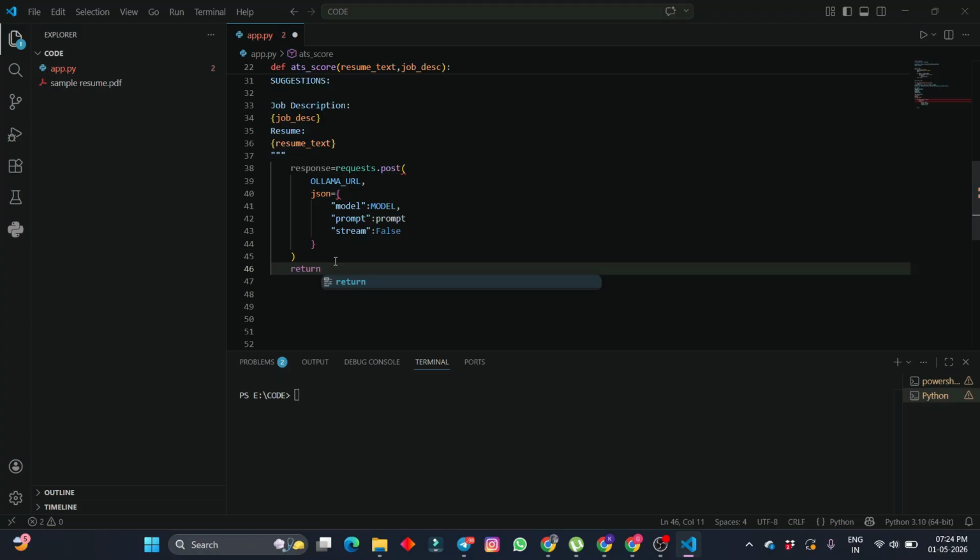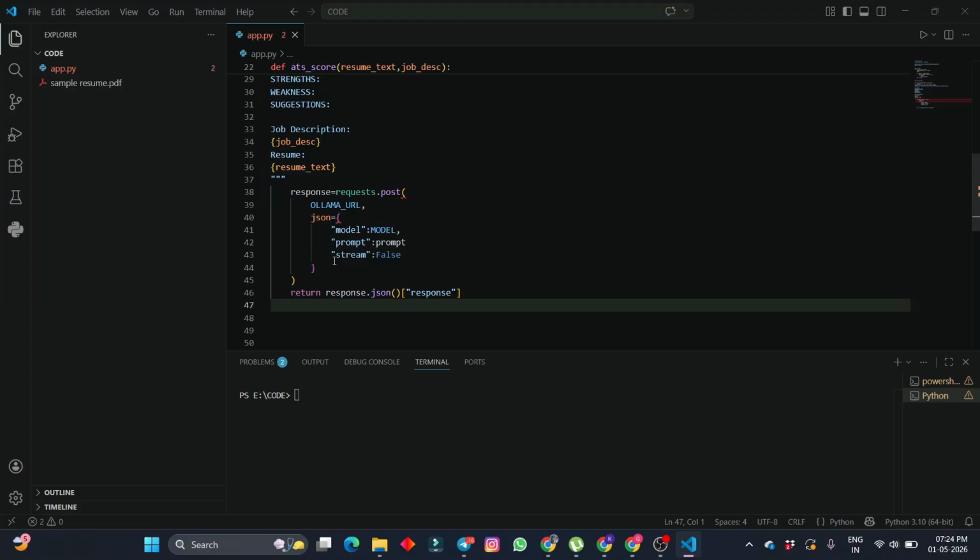So that's it. Now the server will provide the response. We have to return the response: return response.json. That's it. We have successfully created a function for predicting the ATS score and analyzing the resume.